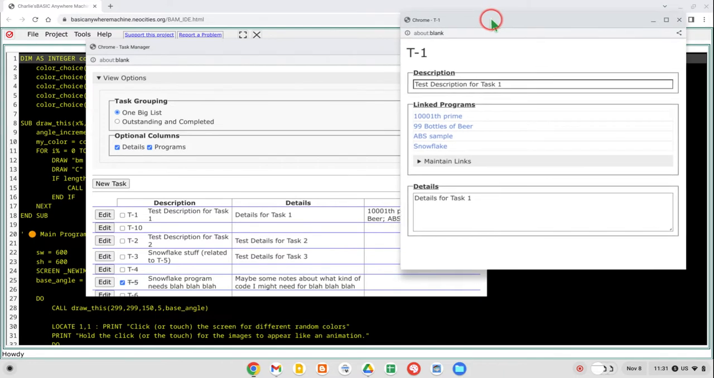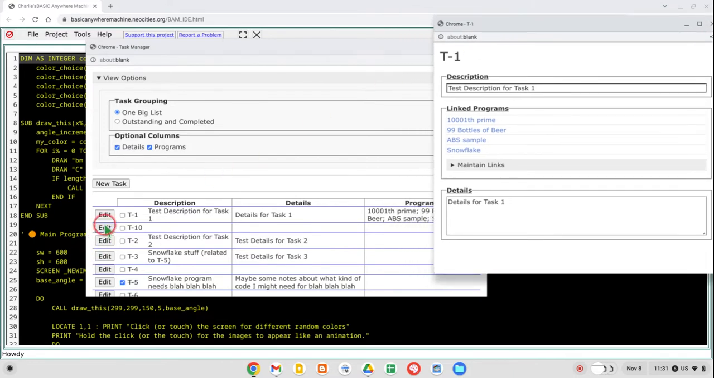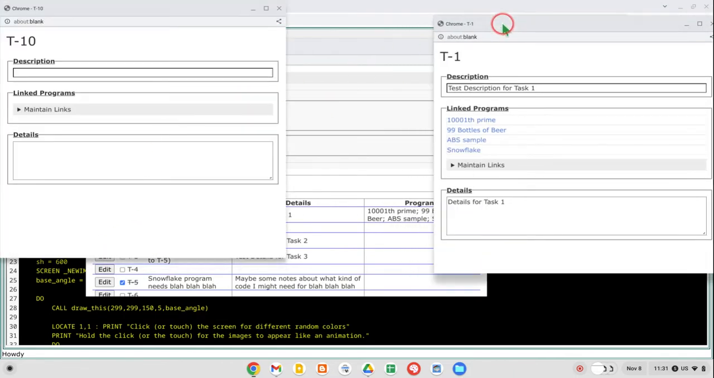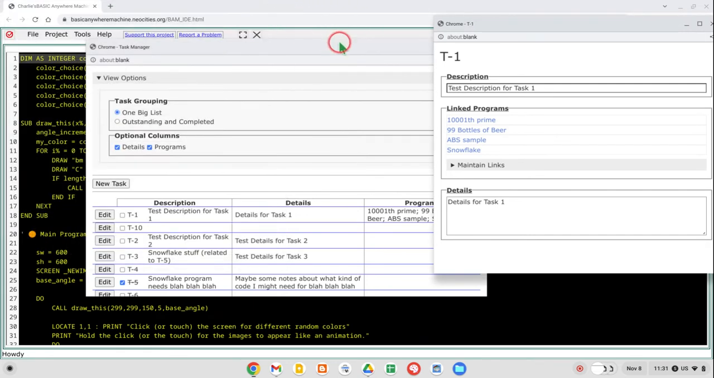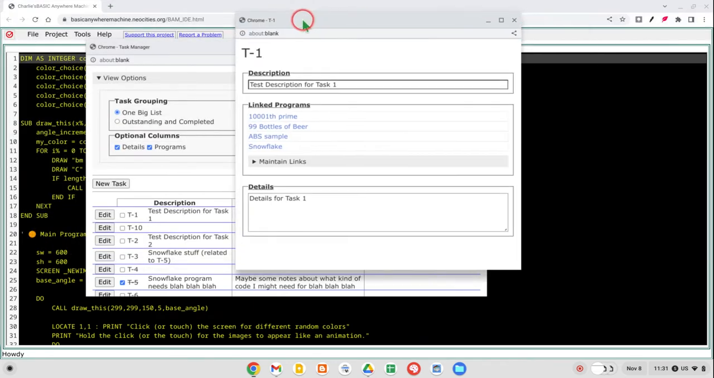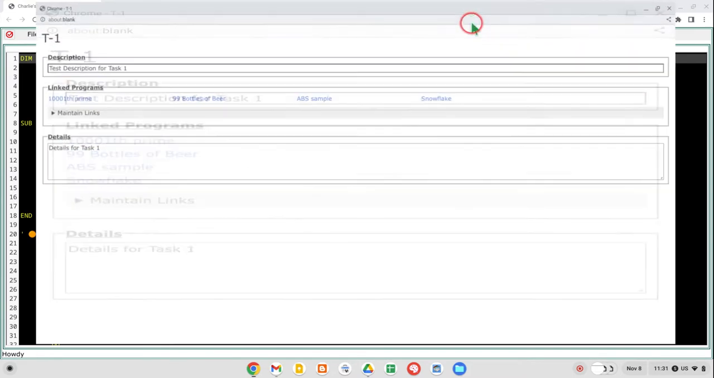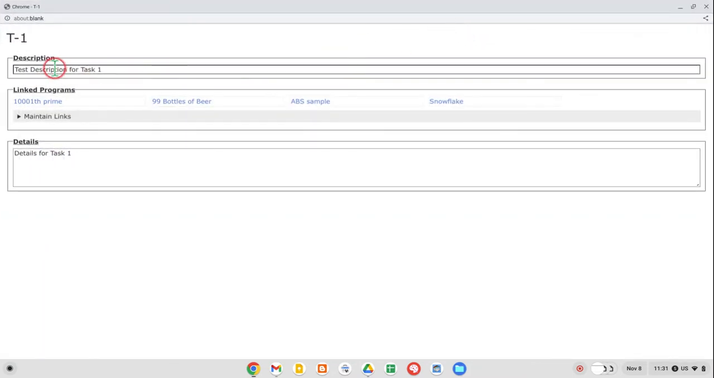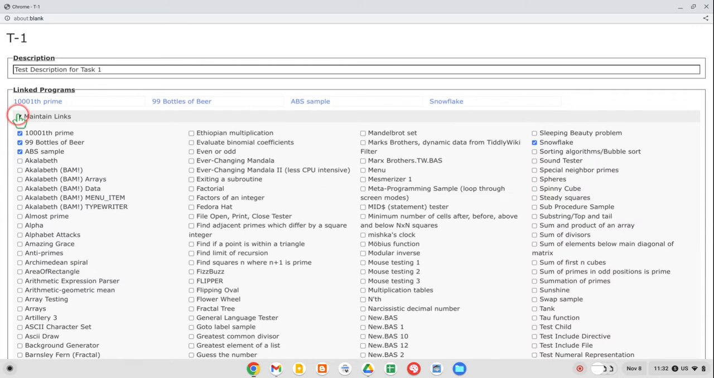And if we wanted to, we could bring up some other tasks too, and edit them, compare them side by side. You name it. Let's just look at this one. Okay, some basic fields going on. We can add a description. We can add some details. Here's the fun part: we can link a task to whatever programs we have in Basic Anywhere Machine.